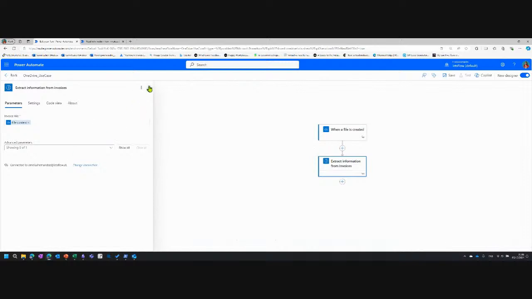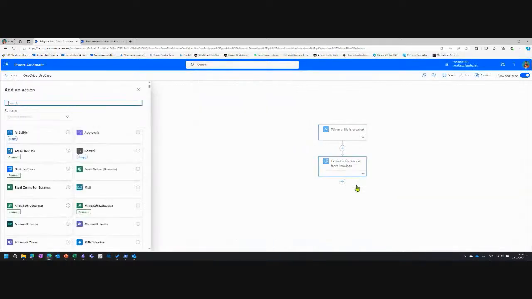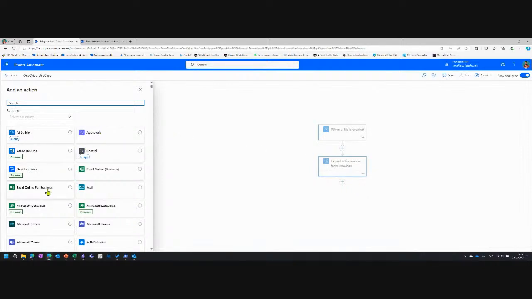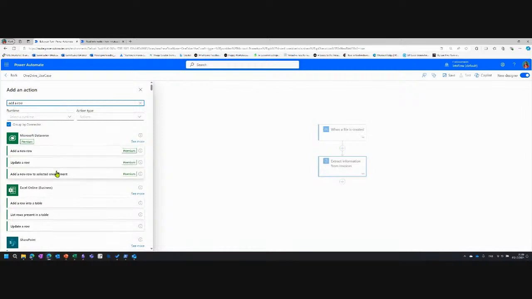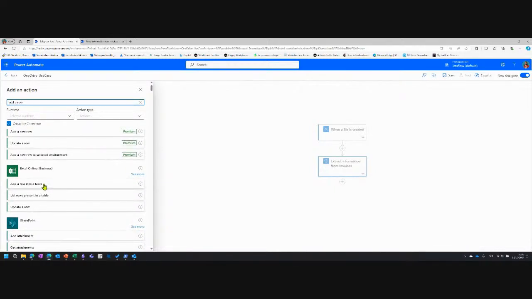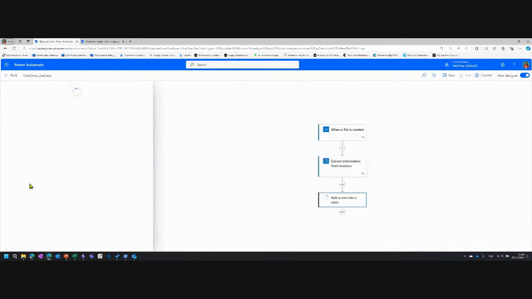So it's perfectly working. And then as soon as I've done this, I'm going to add the action that is going to use the input and put the data in the Excel file. And for that, I need something that is called add a row. Let me see. It's an Excel Online for Business action. So add a row into a table. That's pretty much it.